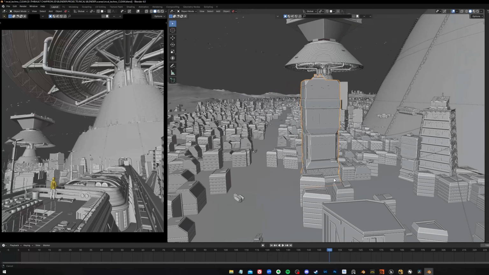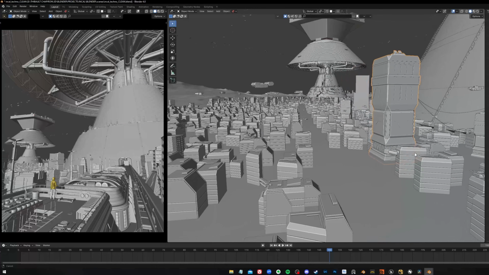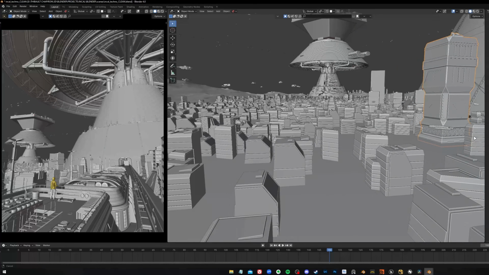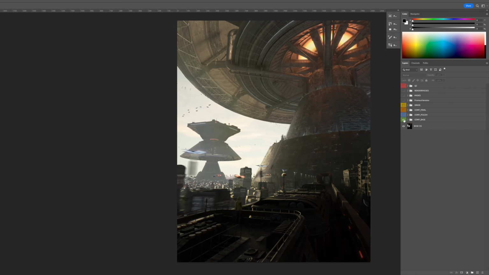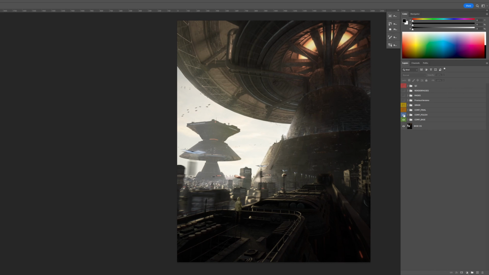Let me know if there is something you would like me to cover more in details on this project. I haven't gone too much in details about my scattering setups or my post-process in Photoshop, for example. So if that's something you would like to see, let me know.